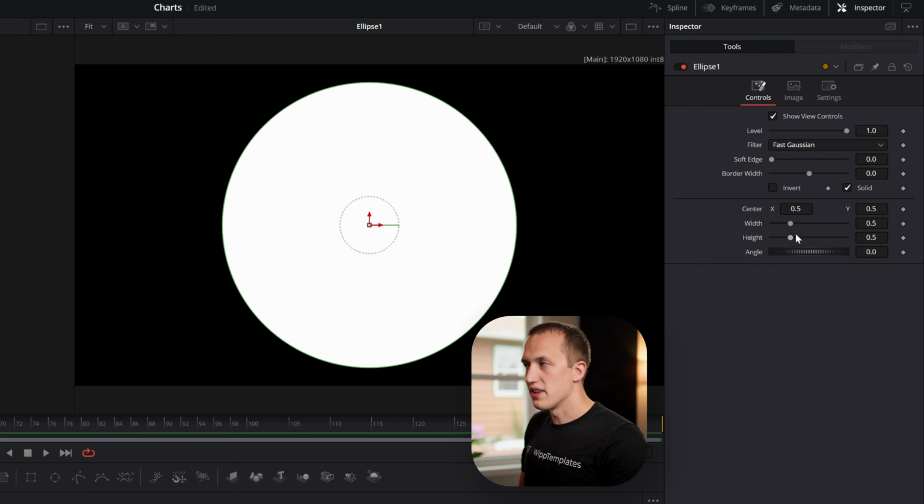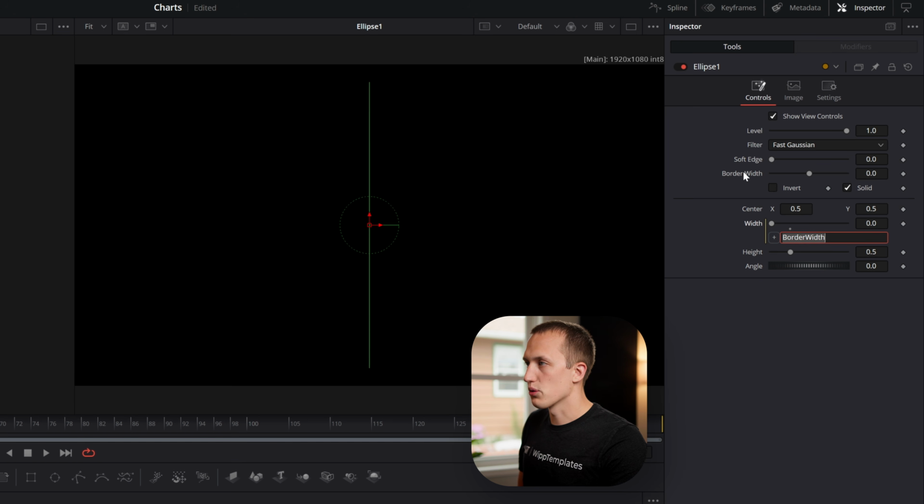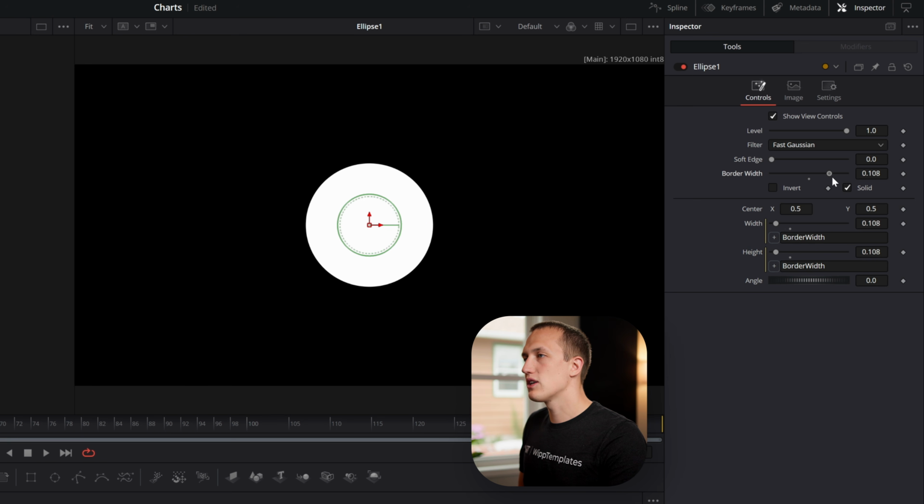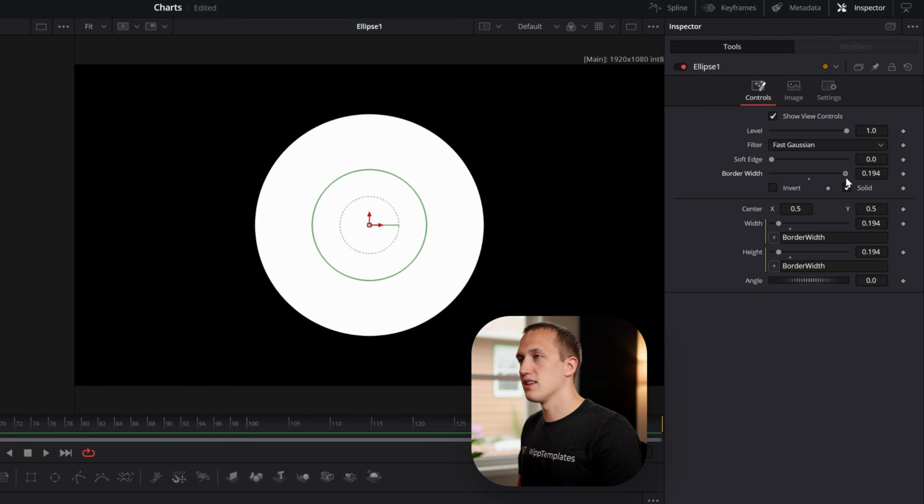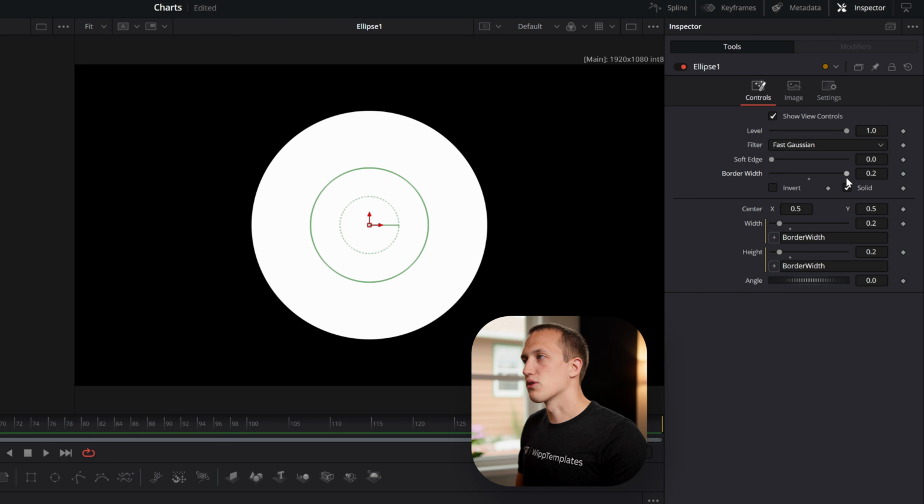I don't want to use the width and height control at all because I want to use the position and length controls. So what I'm going to do is right click on the width, do expression, and then grab the pick whip and drop this on border width. I'll do the same thing with the height, so expression, connect this to border width. And now when I drag this up, it's going to make sure that it's always a solid circle, but it's only going to be drawing the circle from the outline.